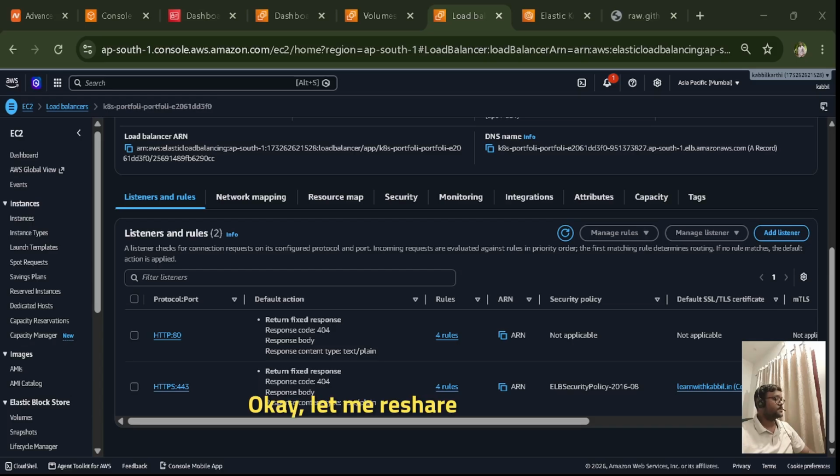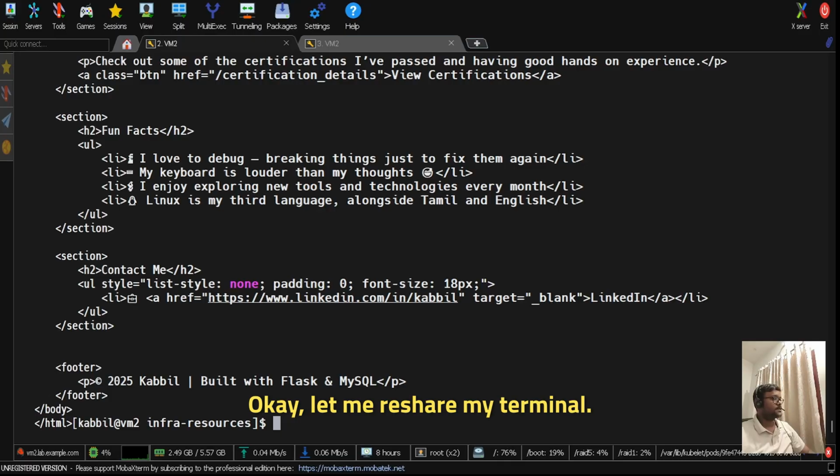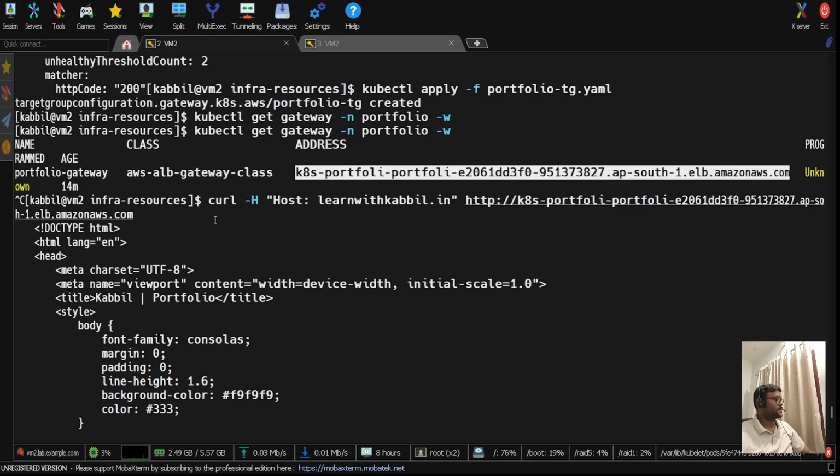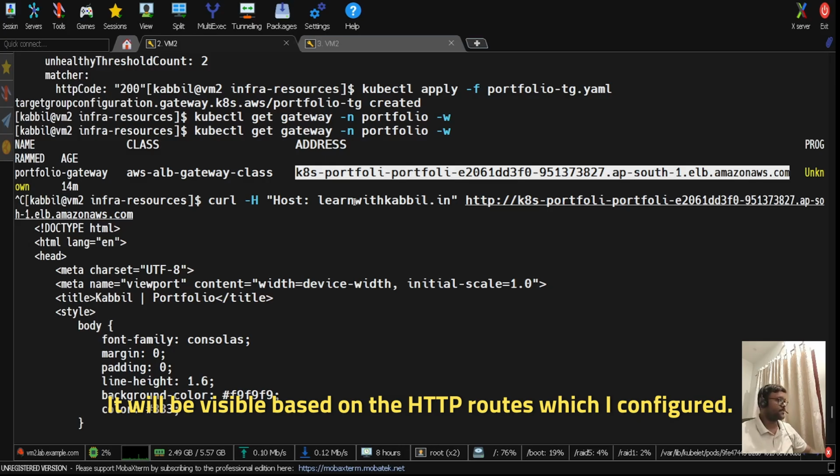Okay, let me reshare my VM inside terminal. Yeah, if you see now, I can access my application with the header learn with kabil.in. Why it will be visible with the header like this is based on the HTTP routes which I configured.